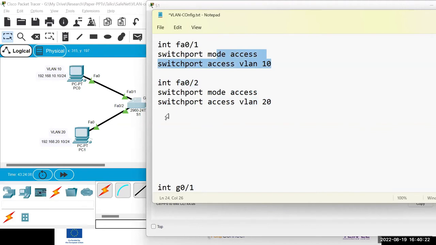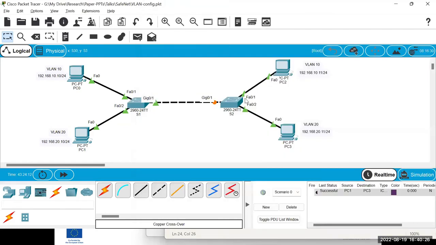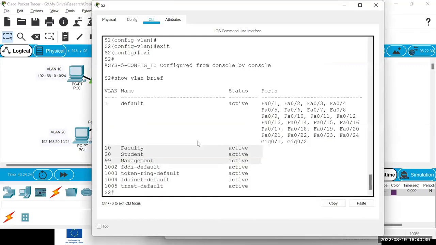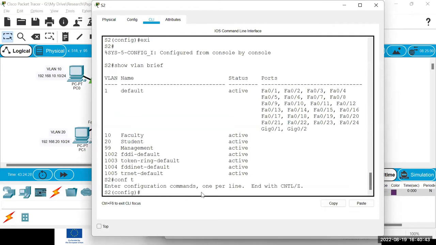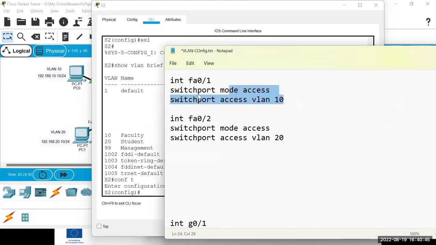So the same thing I have to do, right? Do you agree? The same thing. You see this one? This switch has the same. Port 1 is VLAN 10, and then port number 2 should be VLAN 20, right? So I have to use a similar type of command here. So I'm just putting the same command. I'm just copying this into this one.